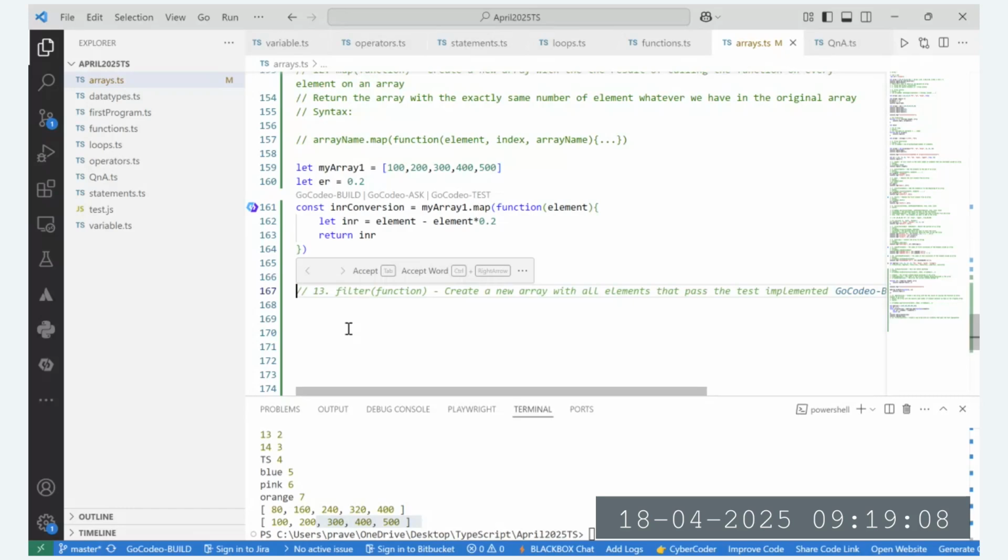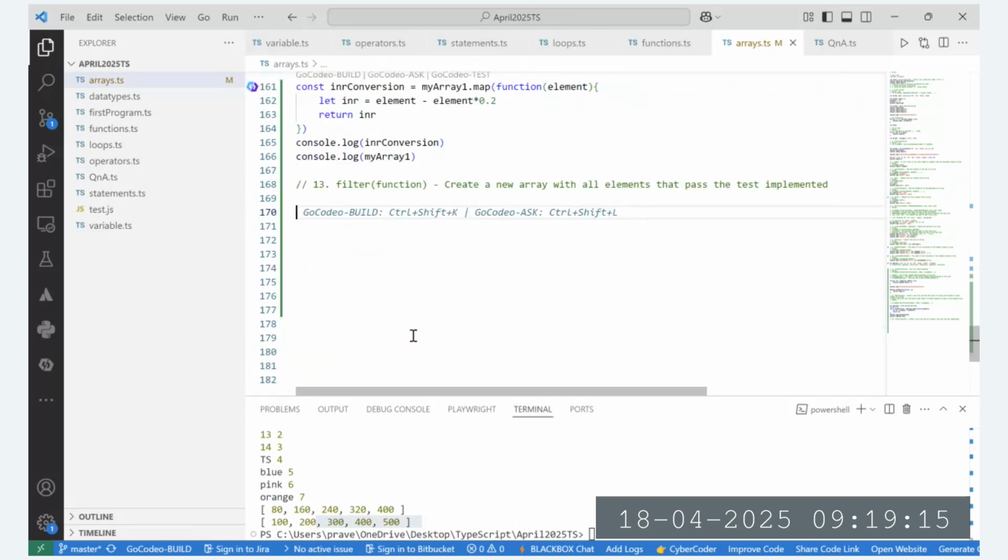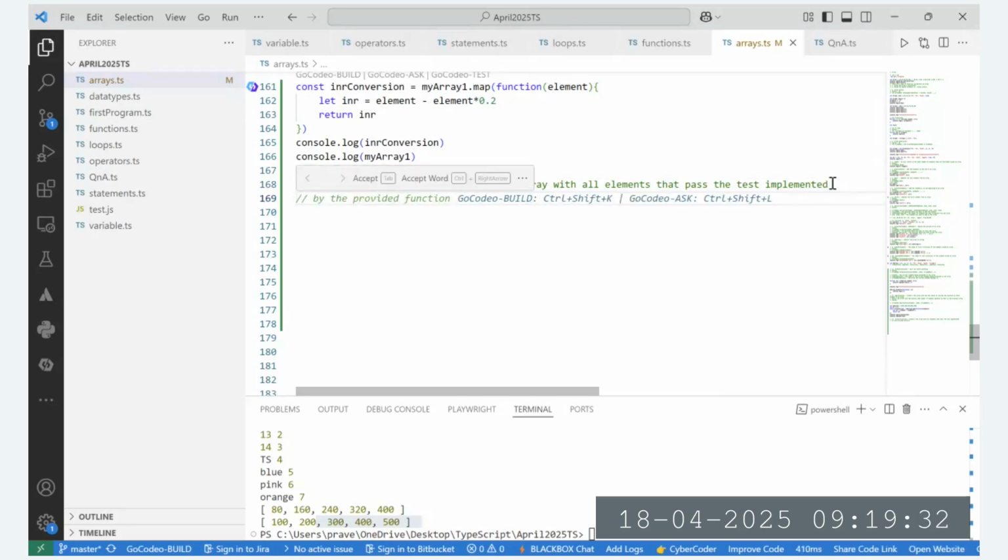The next method that we have is the 13th one, which is the filter method. The filter method is also similar to the map method that we have seen. It will also create a new array with all the elements that pass the test implementation. What it says is it will only return you the values which pass the condition, which pass the test by the provided function you have implemented for all the elements.